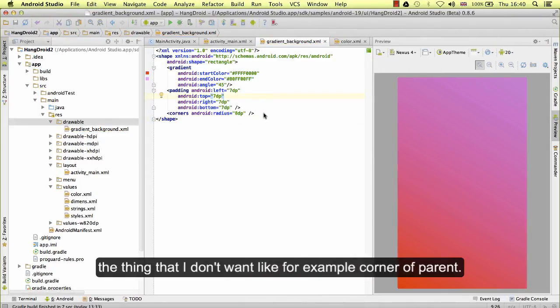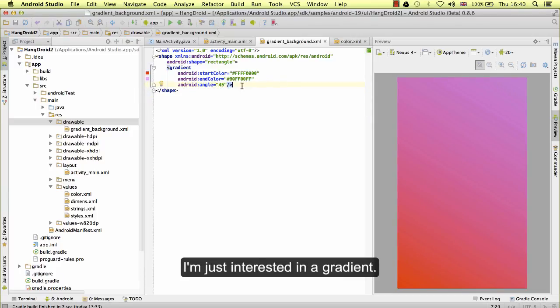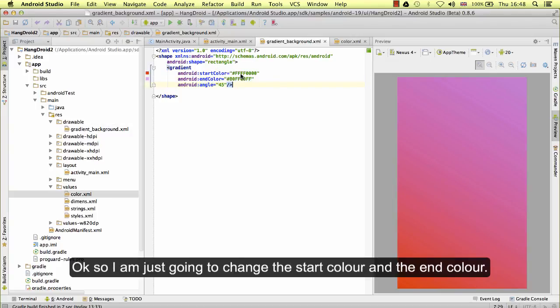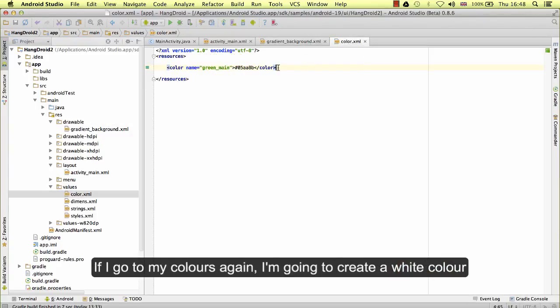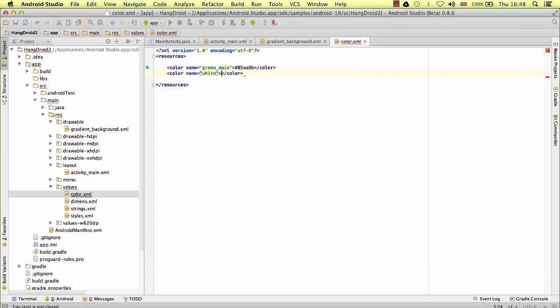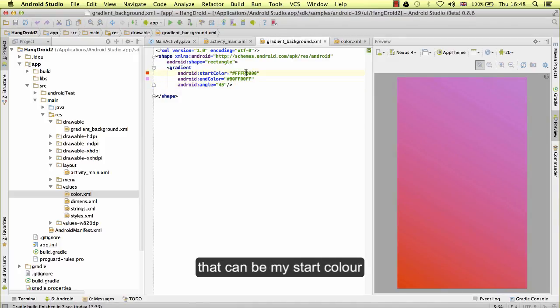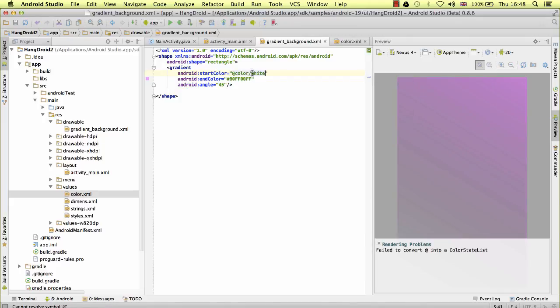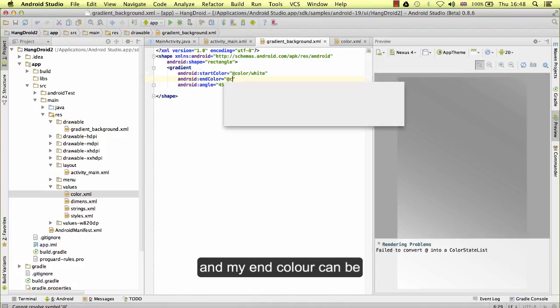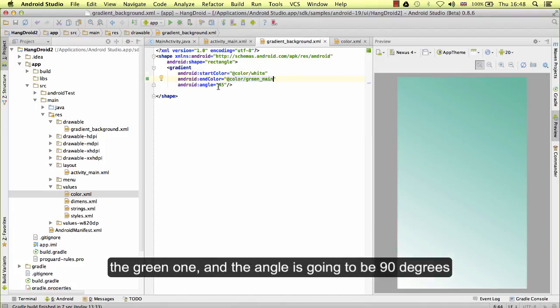okay, and I'm going to remove the things that I don't want, like for example corner or padding. I'm just interested in a gradient. Okay, so I am just going to change the start color and the end color. If I go to my colors again, I'm going to create a white color, which can be FF. That can be my start color, and my end color can be the green one, and the angle is going to be 90 degrees.